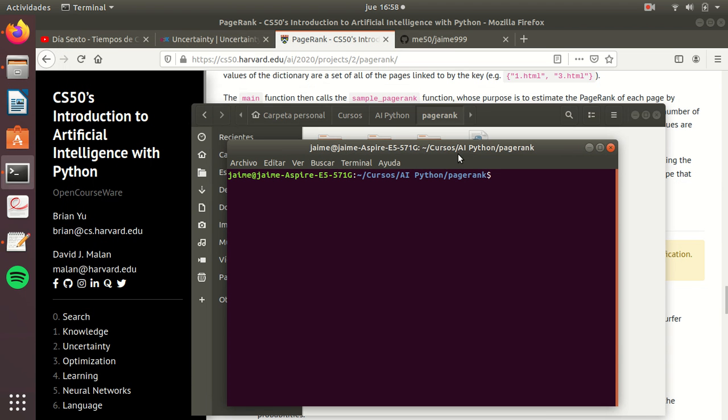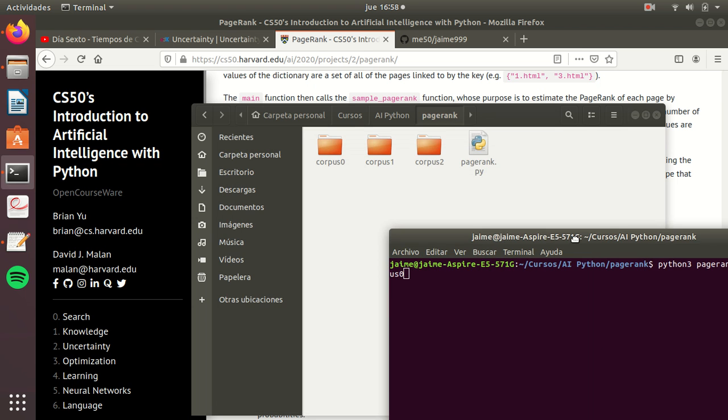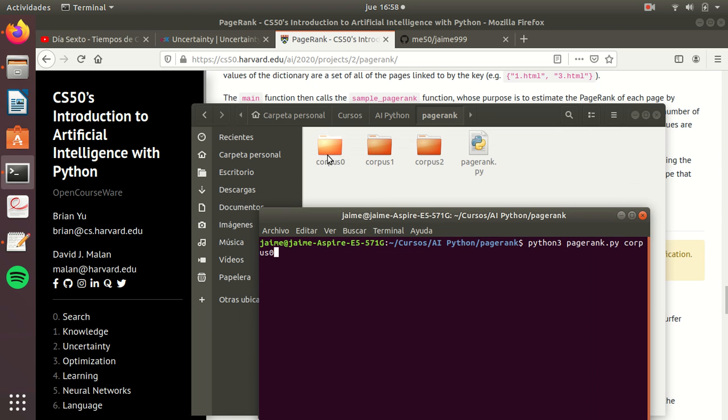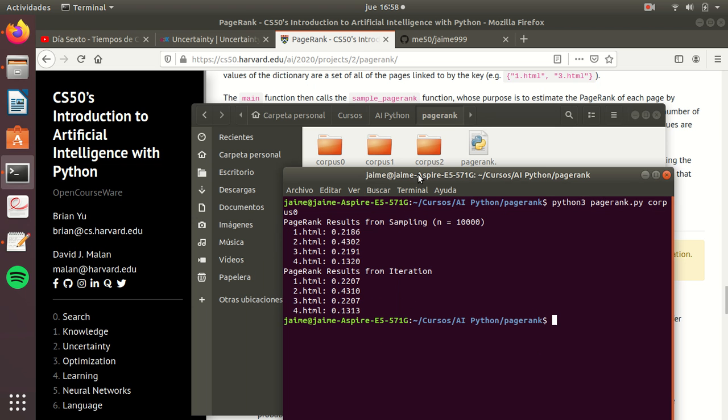Okay, then we are going to run the program called PageRank.py, and first we are going to test the first corpus, corpus 0. Okay, we touch enter and we get that the results from sampling are this and the results from iteration are this. As we can see, the results are more or less equal, so that is correct at least.